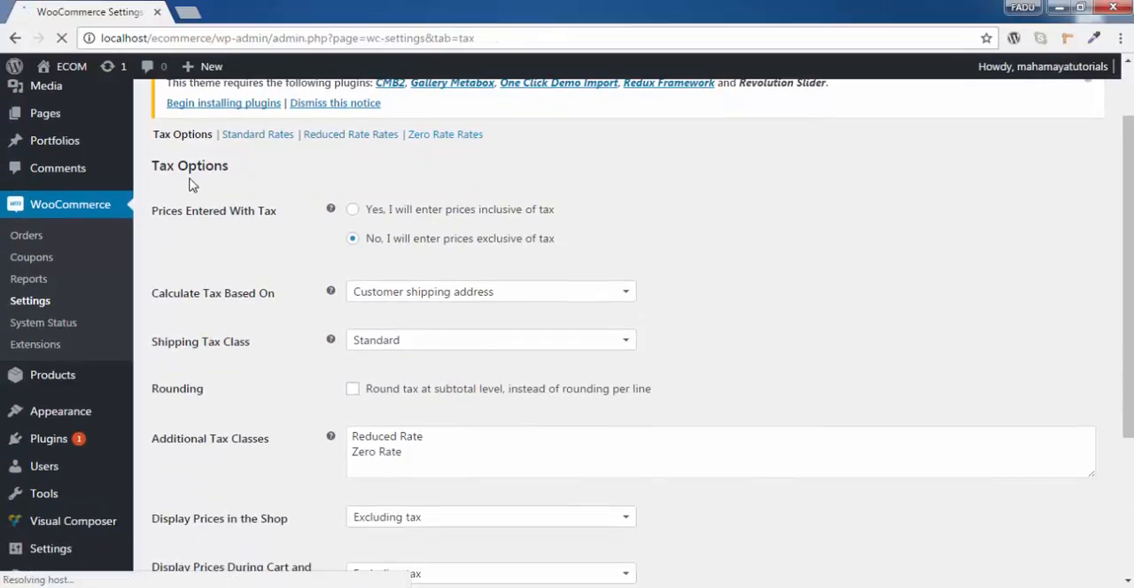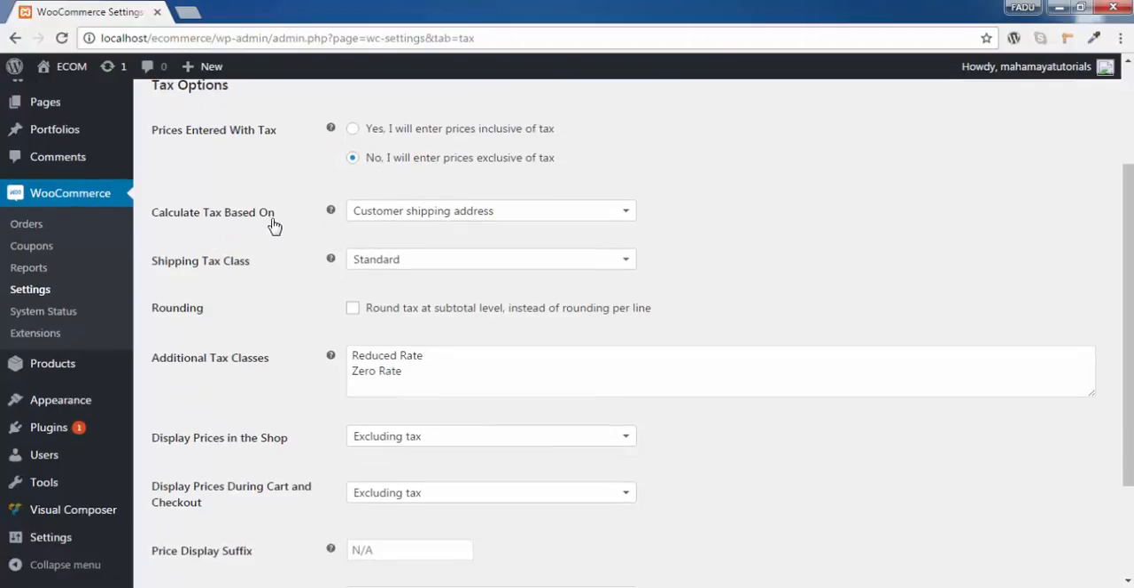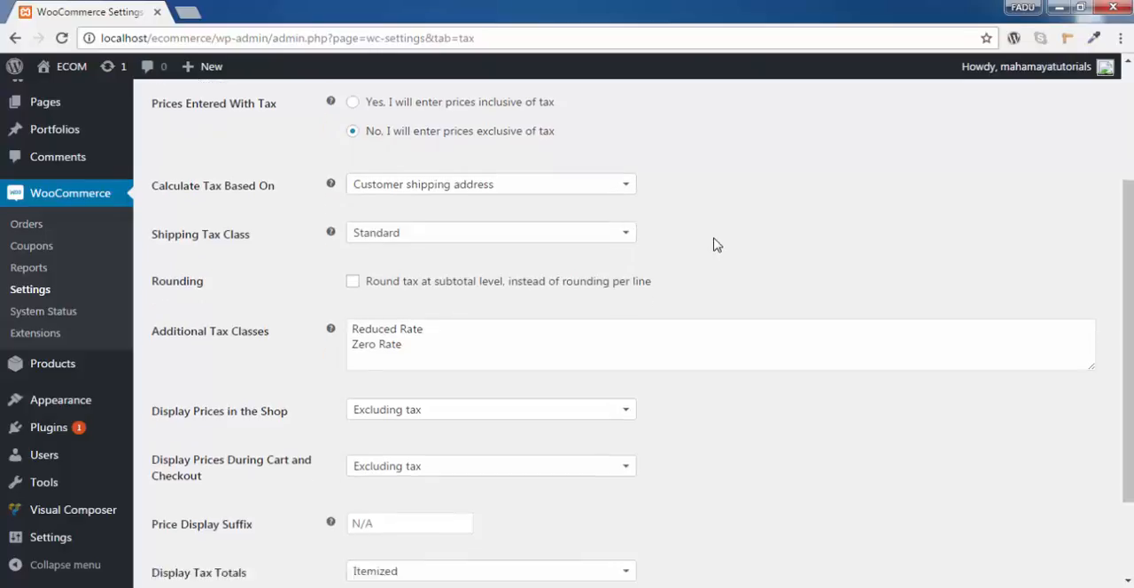In the Tax option, we have Prices entered with tax. How do you want to enter the price, inclusive of the tax or exclusive of the tax? Next, we have Calculate tax based on. How do you want to calculate your tax? Tax based on the customer shipping address, customer billing address, or your shop base location. You can choose one of the options. I'll choose customer shipping address.